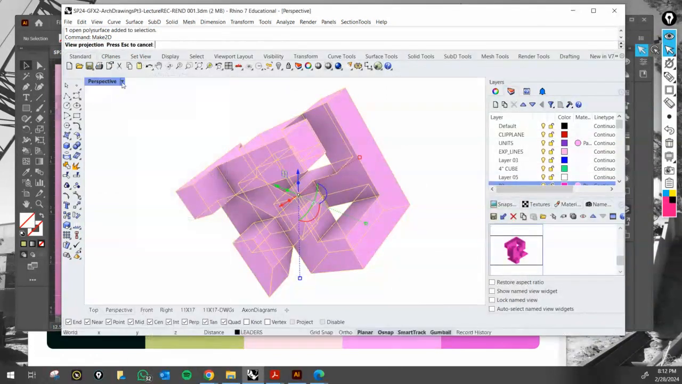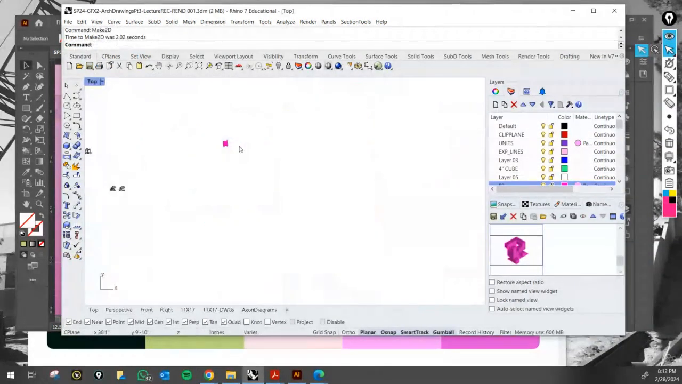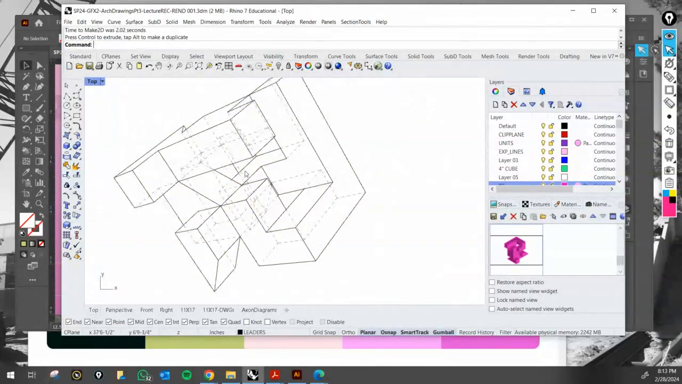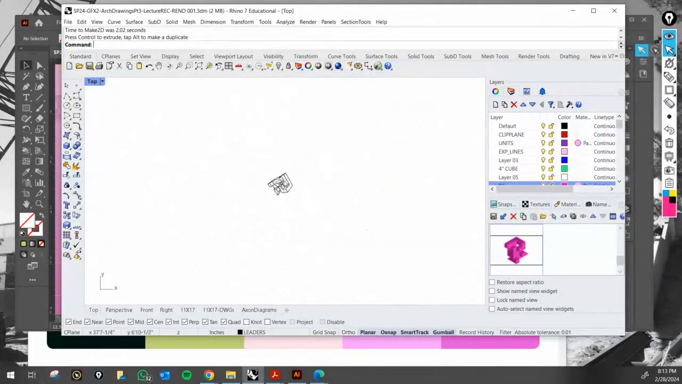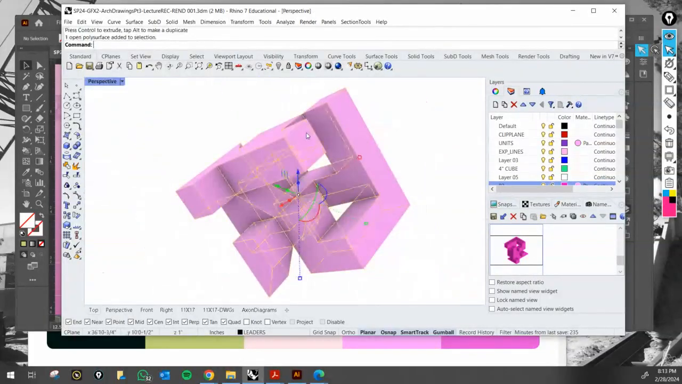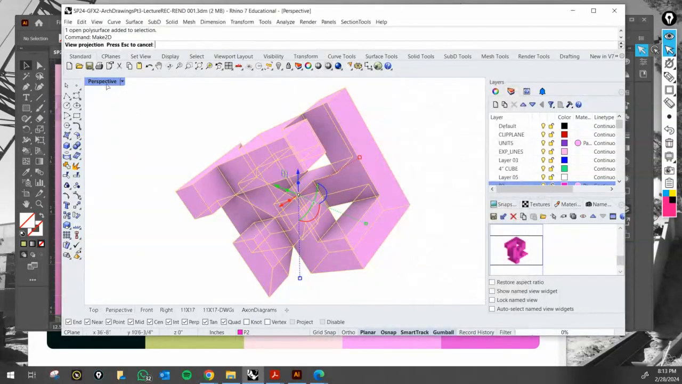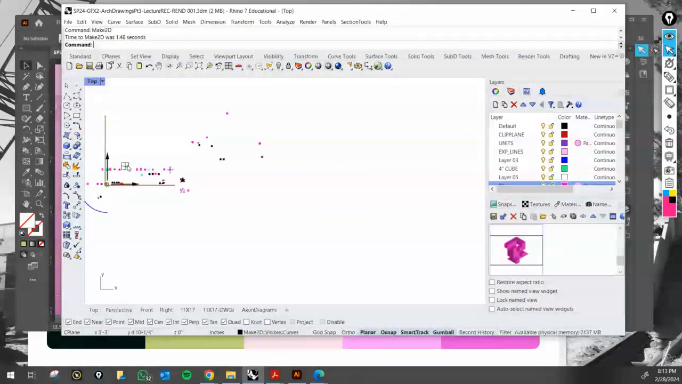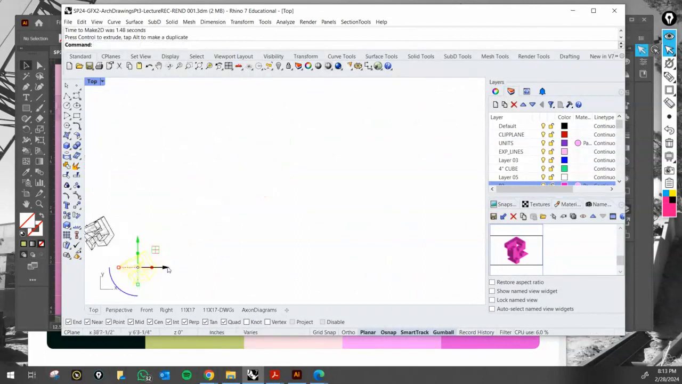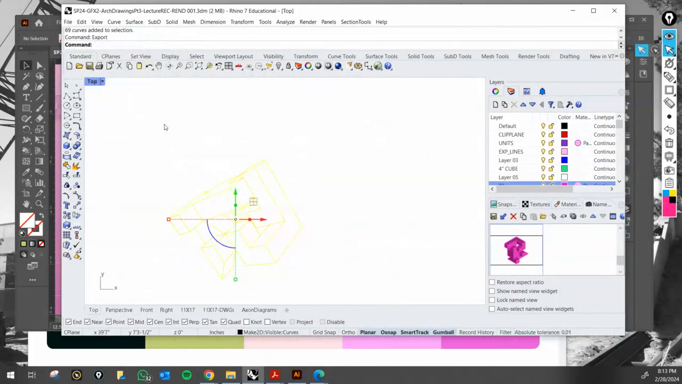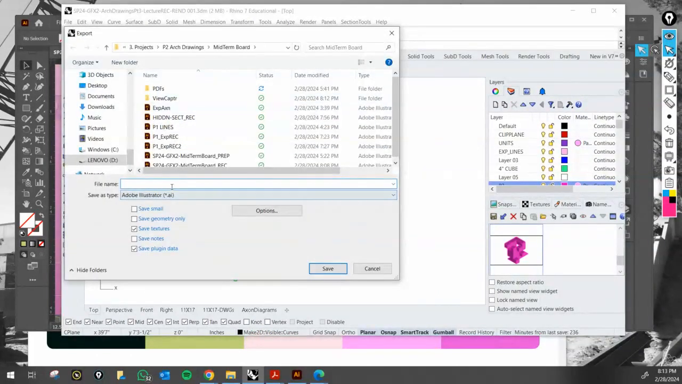Okay. Top view. Hopefully I didn't have my hidden lines on. I do. Okay, one more time. The hidden lines off. Okay. Top view. Put this out here. And then we can export. And this will be the orient.